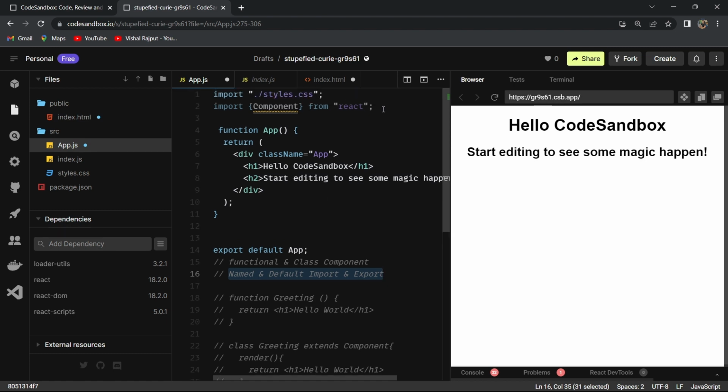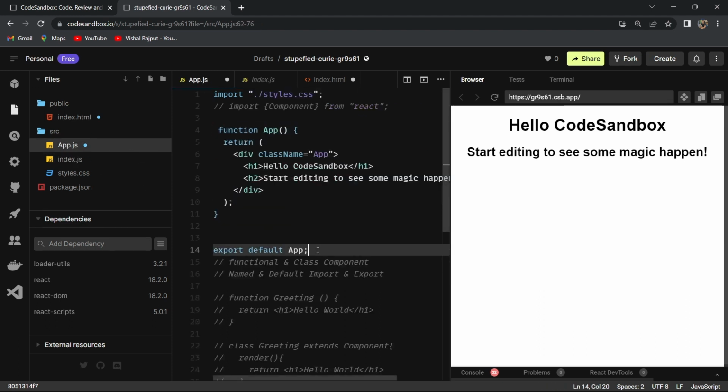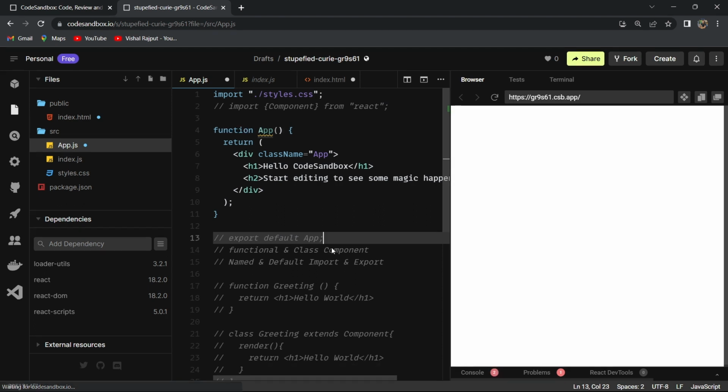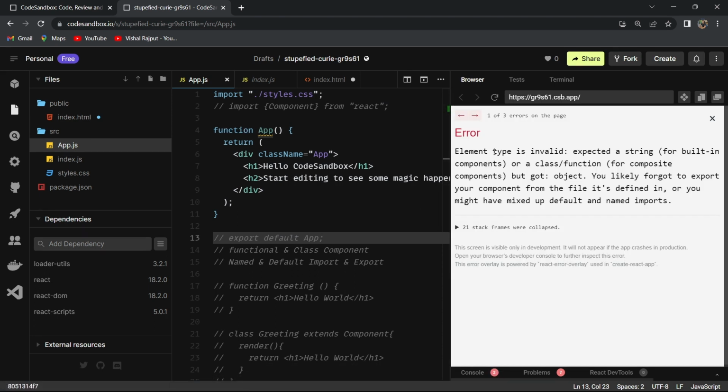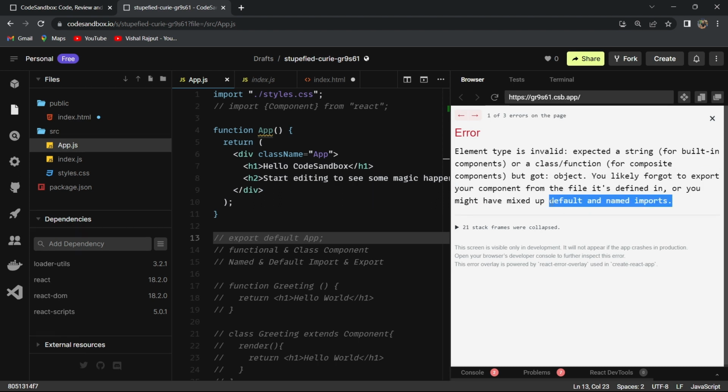Let me comment this out too. Right now, to use this functional component in our index, we first have to import it. We have imported it. Now for import, we have to export from this file. If I comment out this line, you can find there is an error, so let's read it out. You likely forgot to export your component from the file it's defined in, or you have mixed default and named exports. Now let's understand default and named export.